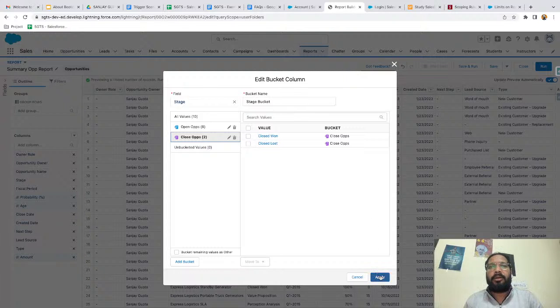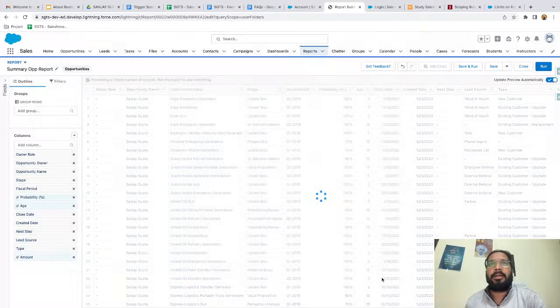Now I'm just clicking on apply. There is one more option available, this checkbox, bucket remaining values as other. This new bucket will be created automatically, but right now in our case, nothing is left. We just need these 2 options. So everything is set and you can just click on apply.